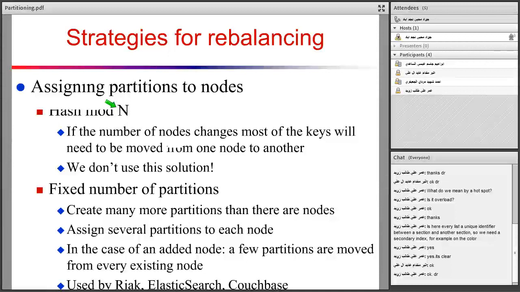This technique is not appropriate because many records need to change their matching, and by using this technique, much data should change its location and go to other nodes. So if the nodes change, most of the keys will need to be moved from one node to another. And so we don't use this solution.